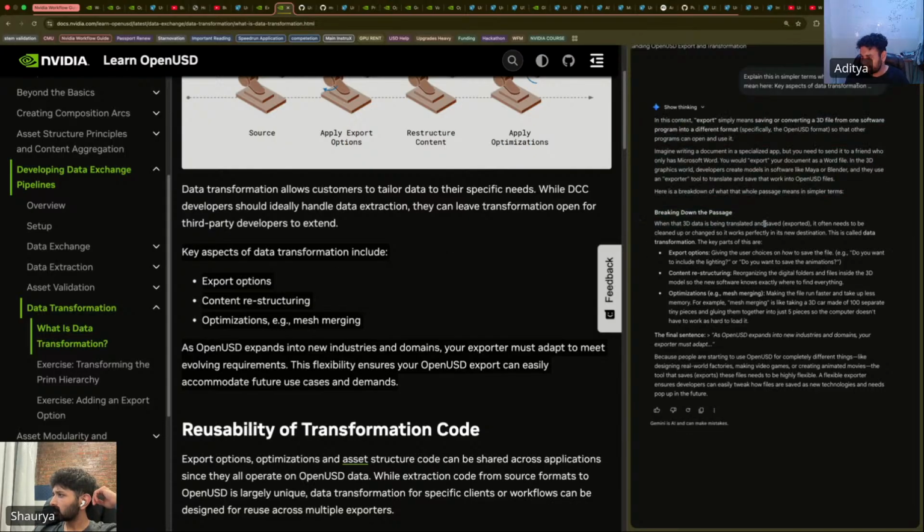When 3D data is being translated and saved, exported, it often needs to be cleaned up or changed so it works perfectly in its new destination. This is called data transformation. The key parts of this are export options, giving the user choice on how to save the file. Content restructuring, reorganizing the digital folders and files inside the 3D model so the new software knows it. Optimizations, mesh merging, making the file run faster and take up less memory.